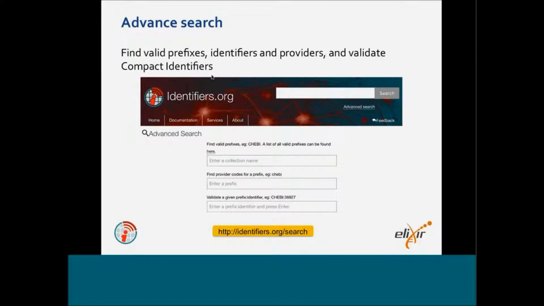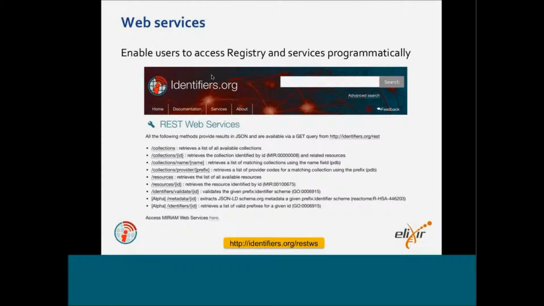We also provide advanced search, which enables you to find valid identifiers, the prefixes, and providers, and also validate compact identifiers. We also provide a set of web services which provides programmatic access to the registry and registry's content and our services. So if there is a service that you would like to have and it's not on this list, please do get in touch with us.